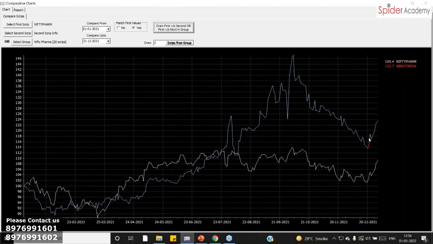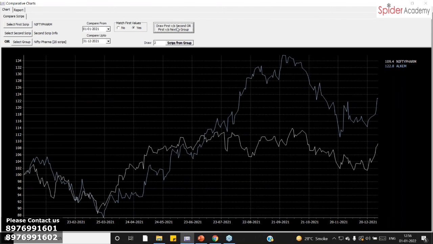Nifty Pharma के ऊपर About India. About India is leading the Nifty Pharma. So this means that About India is not undervalued right now. About India overvalued है, index के ऊपर चल रहा है. Means ये काफी अच्छा performance दे रहा है. It started to give good performance since this area, since July. July के बाद काफी अच्छा सा uptrend देखने मिला था. You can also click on draw first versus second again, so it will change the script.